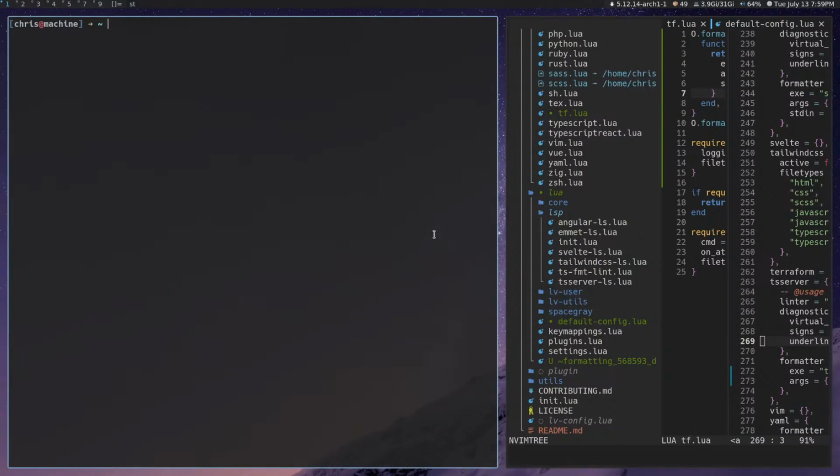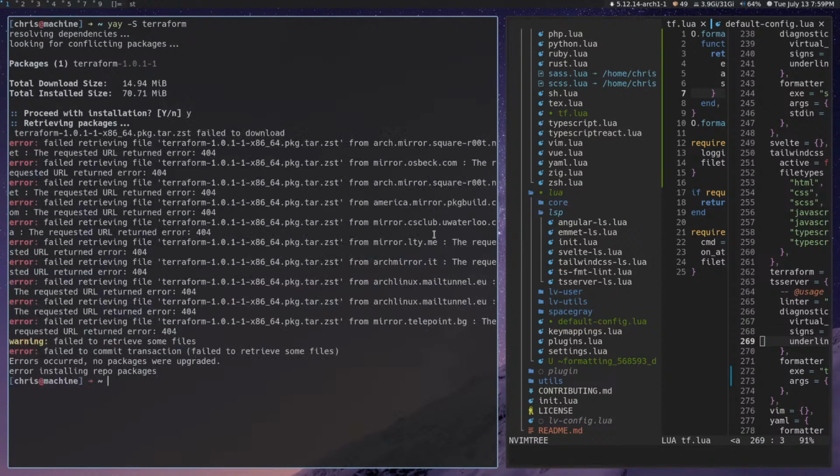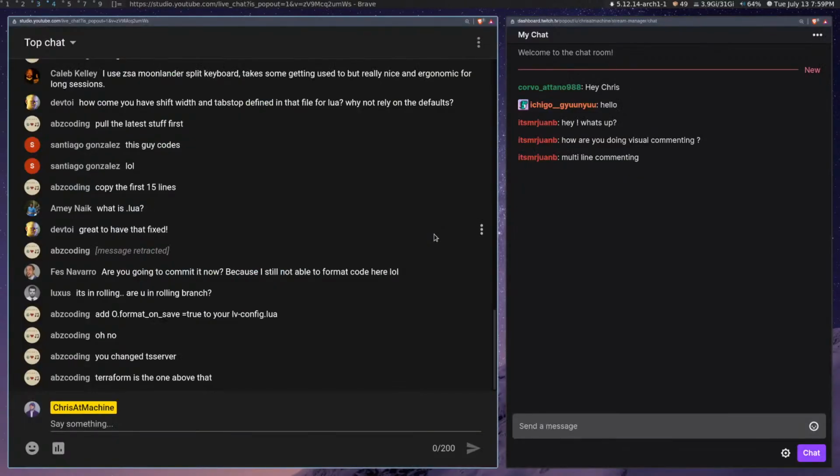I don't think I have Terraform on this computer. But I do need to do this, if only just for my own work. No! Oh, I can't install it. That sucks.